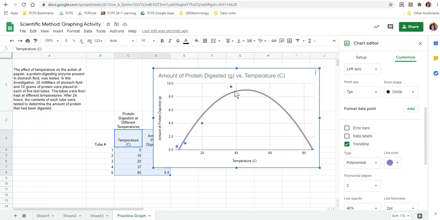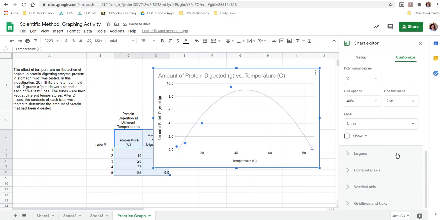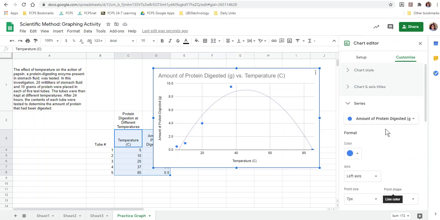So what we see here is we can now see this overall trend being explained in our graph, that there was an increase to a certain temperature and then a sharp decrease. And if you're real fancy, you can play around with some of these other pieces, but this is a decent line for us.